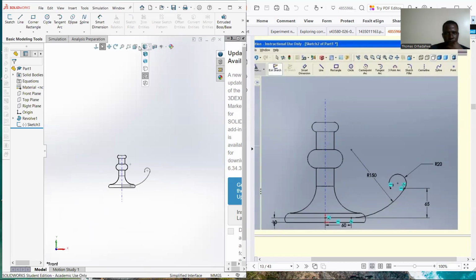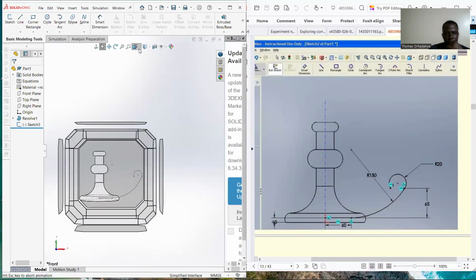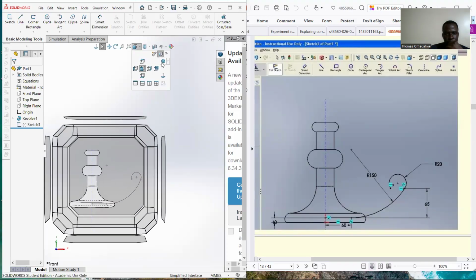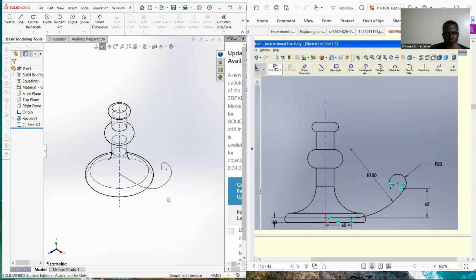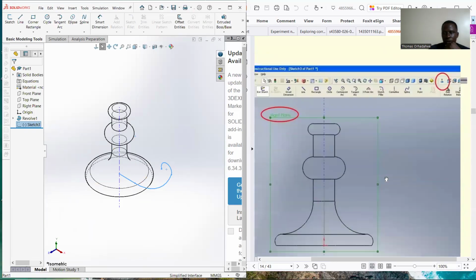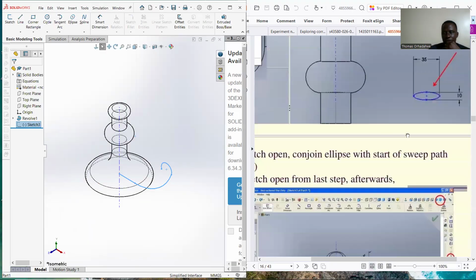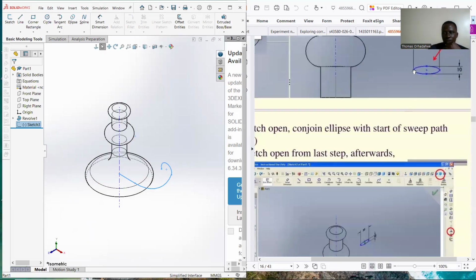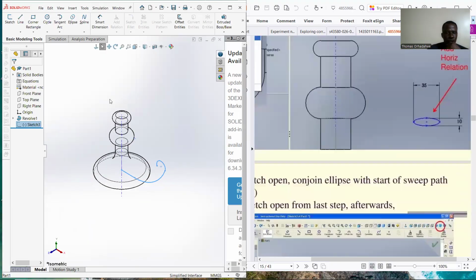So let's see what we have done. We have something like this. Now we need to draw a semicircle, right? The sweep part, we need to create the sweep part. So to create the sweep part, we are going to do that on our right plane. So click on right plane, normal to.